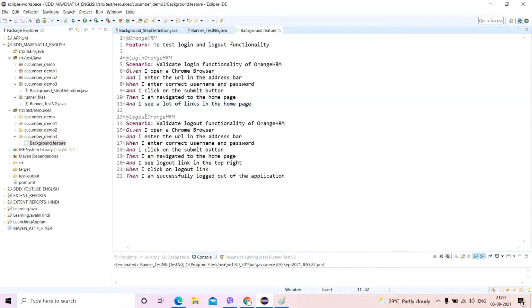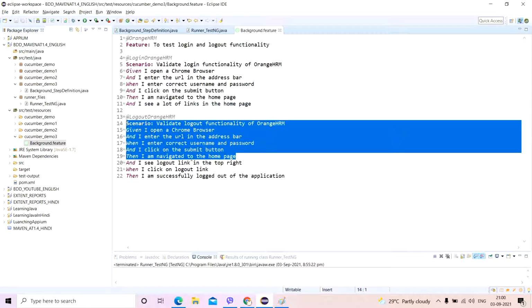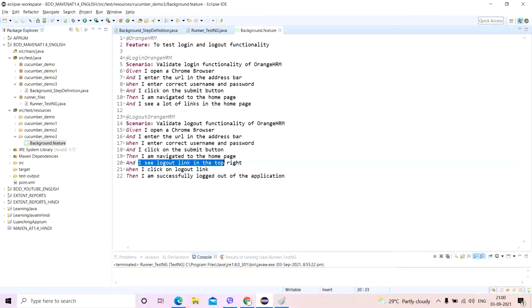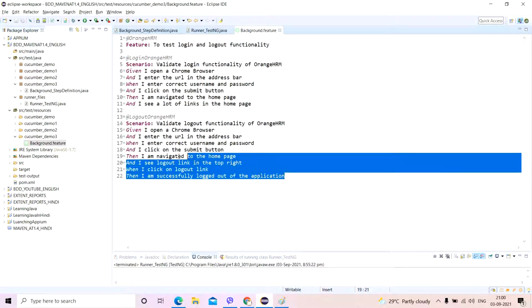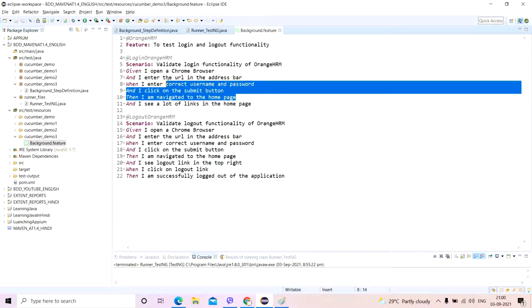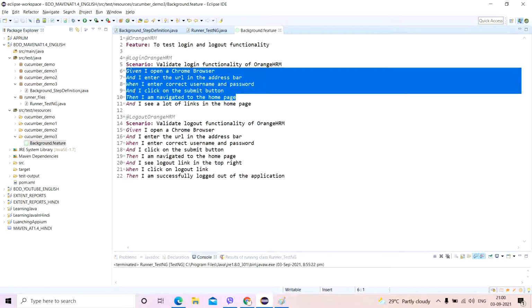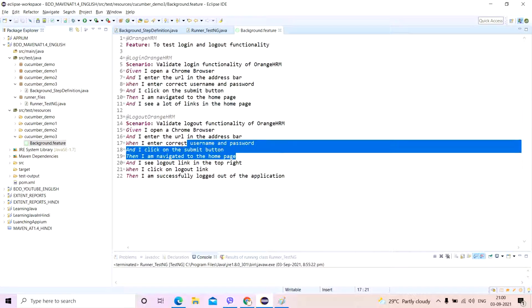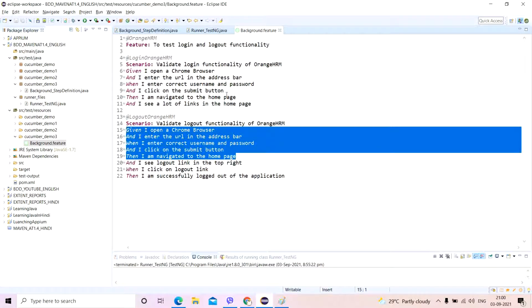These are the steps. For logout, I have mentioned almost the same thing up to here. Then for testing the logout functionality, I see a logout link in the top right, I click on the logout link, and I'm successfully logged out of the application. Now, if you see, in this particular scenario, these 5 steps are similar to these 5 steps, correct? So writing both of them with the same repetitive steps makes no sense.